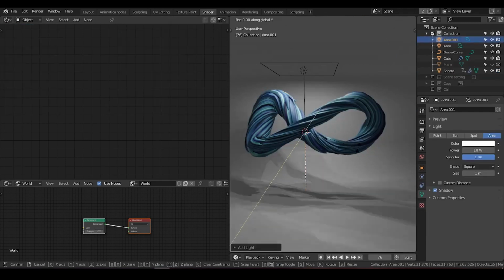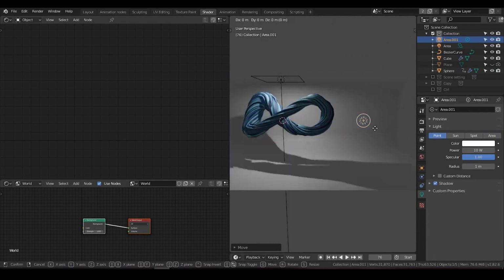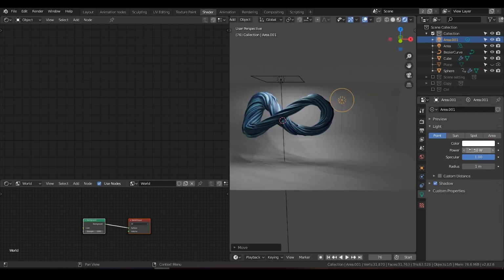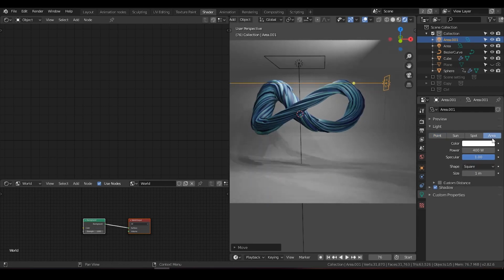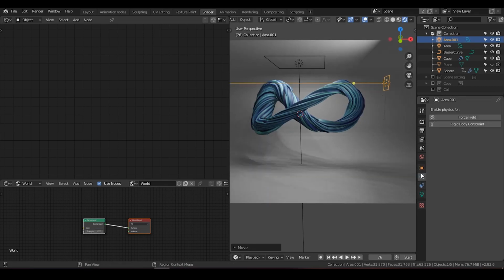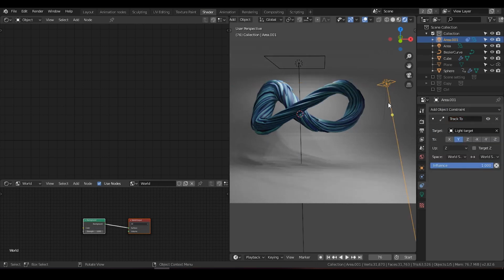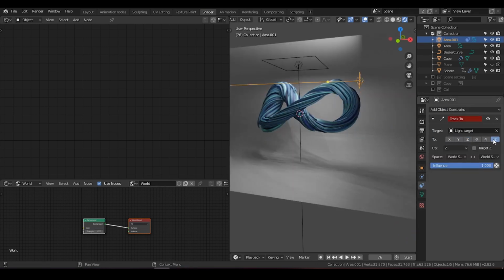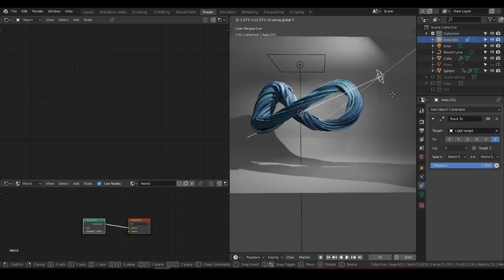You could definitely add other lights. For example, just rotate. Actually, a point light. Just increase the light to 400. Something like that. Add area lights. And I'm going to add a Track To constraint. I have a light target at the center. Make it negative Z, X. Yeah, then it's pointing to the center.